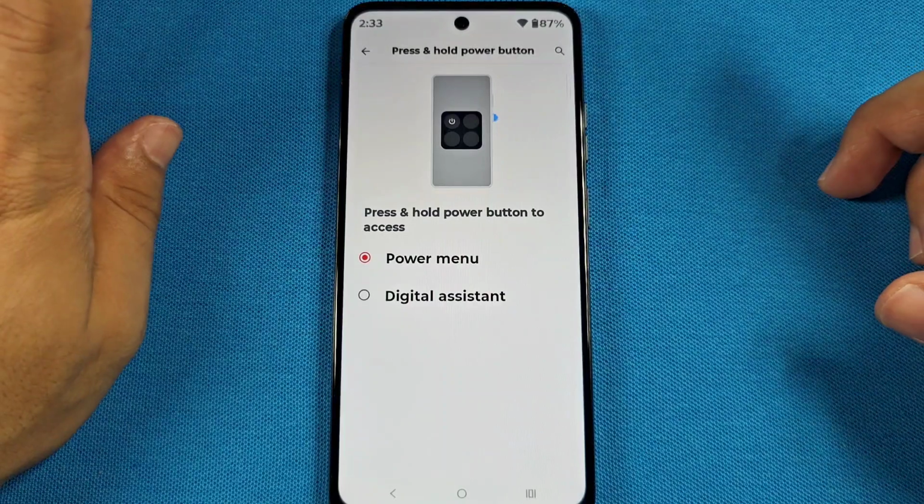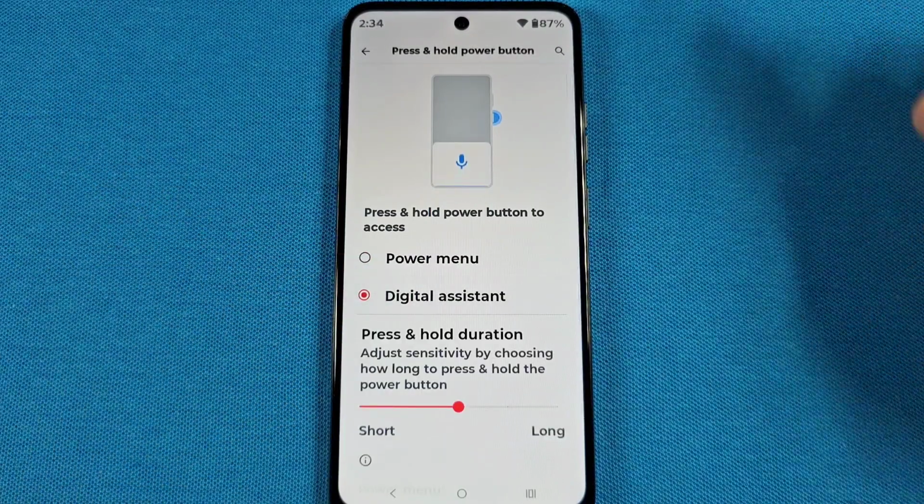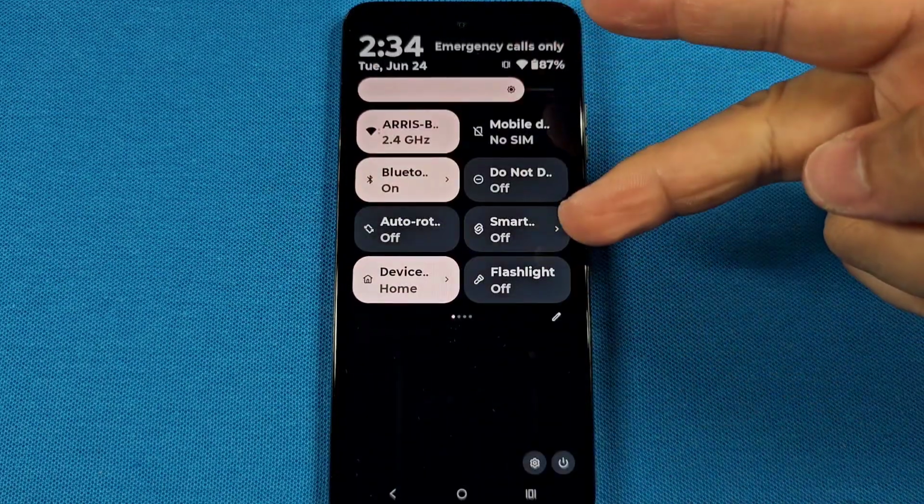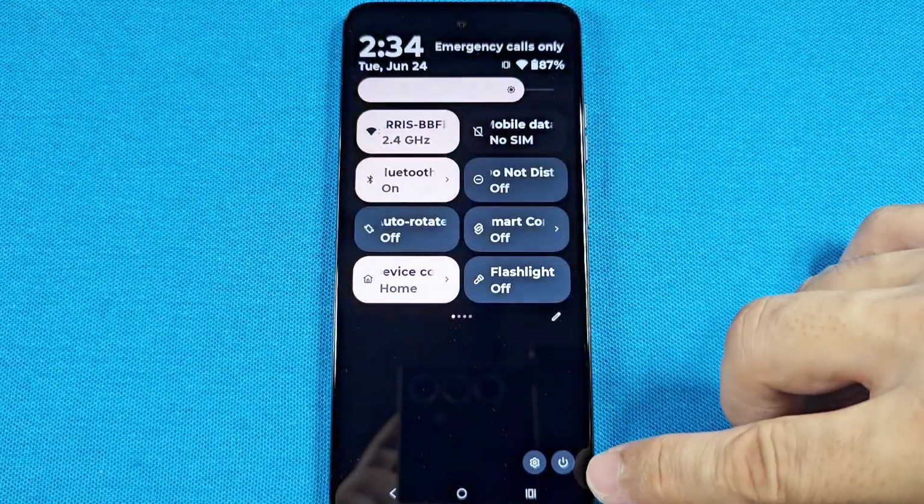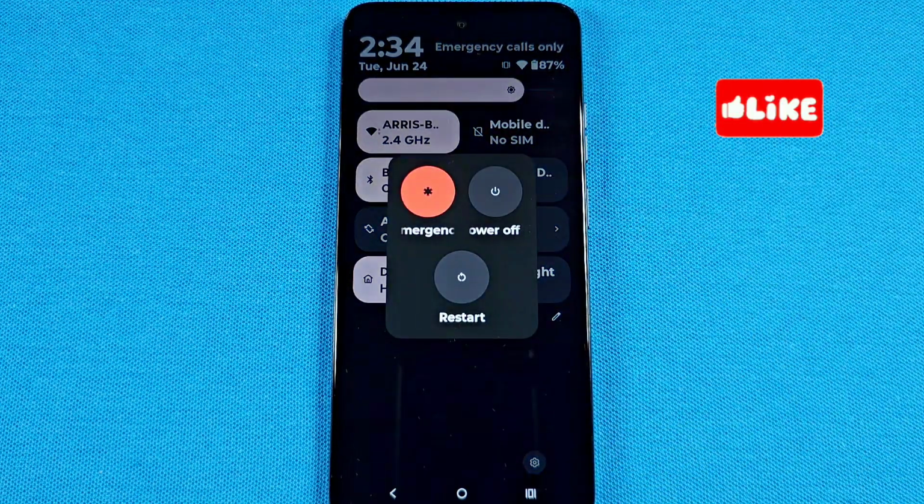Now, if you decide you want to keep the digital assistant, but you want to be able to turn off your phone, you'll just bring down the quick access 2 times like this here. And there is the power off menu right here to the bottom right. That's another way to do it. And once you tap on it, it'll take you there.